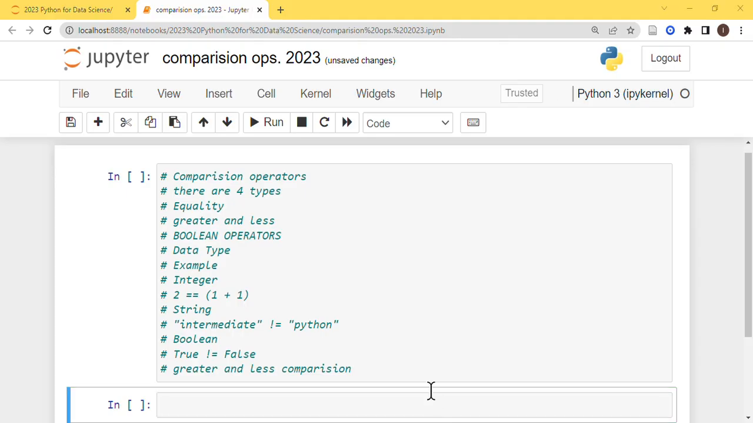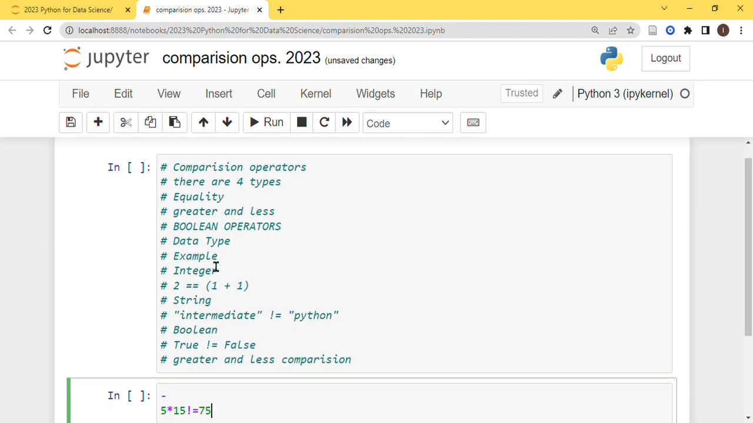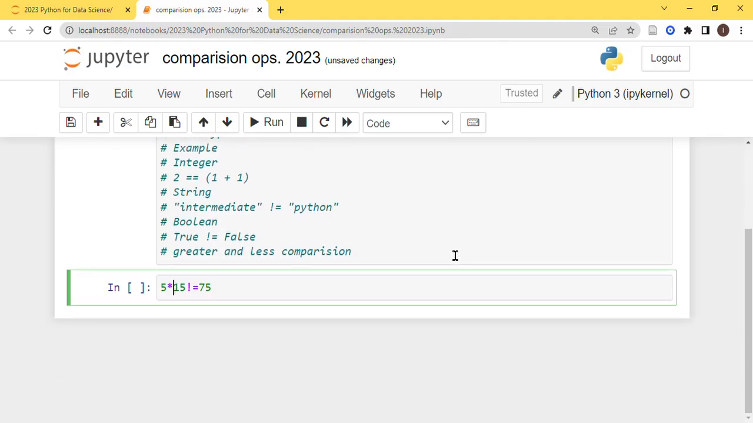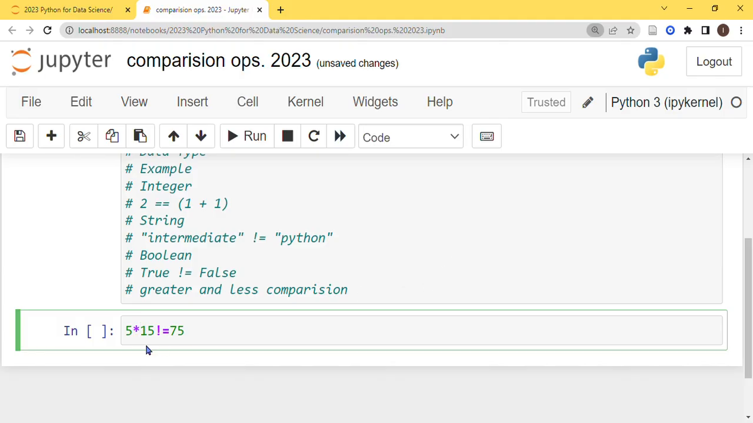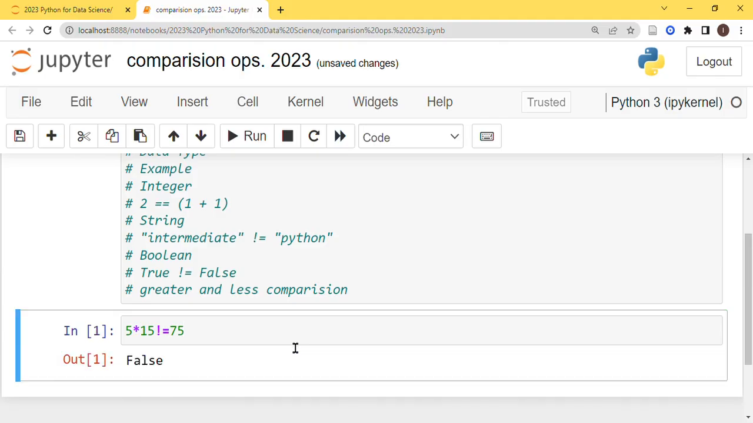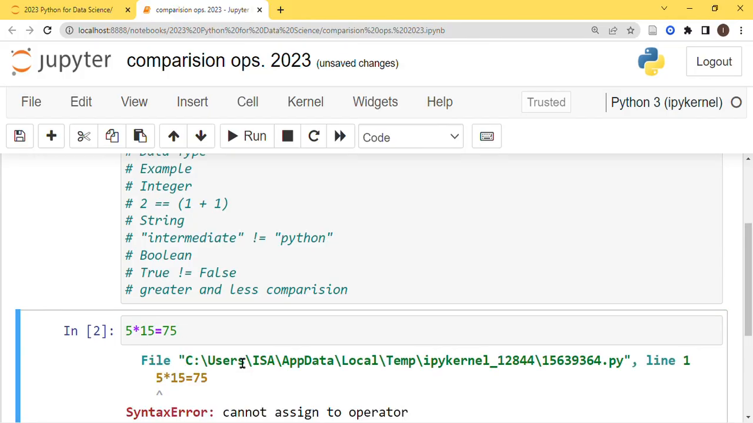useful for us, right? So let's consider this very simple example in which we have a syntax, and this syntax says 5, this is multiplication. I can make it like this, right? So 5 multiplied by 15 is not equals to 75, right? So when we execute it, it will give us false. Why false? Because 5 times 15 is true. So when we execute it, it will bring us this.